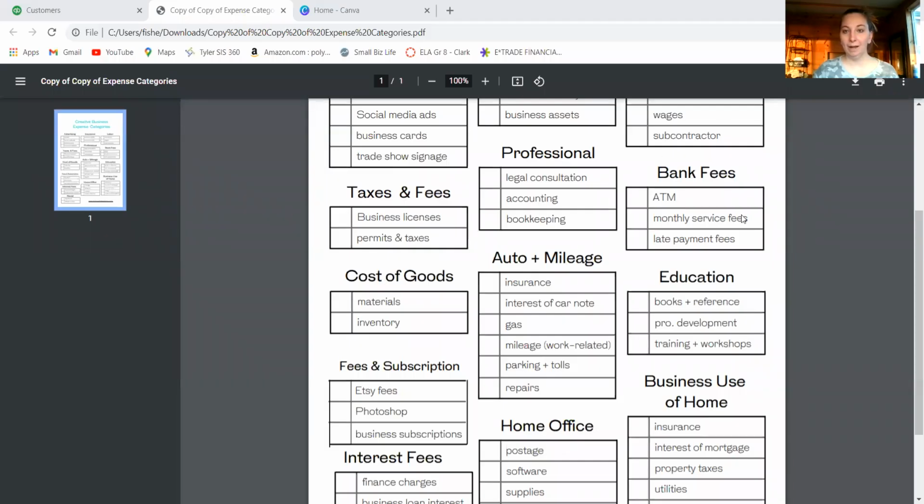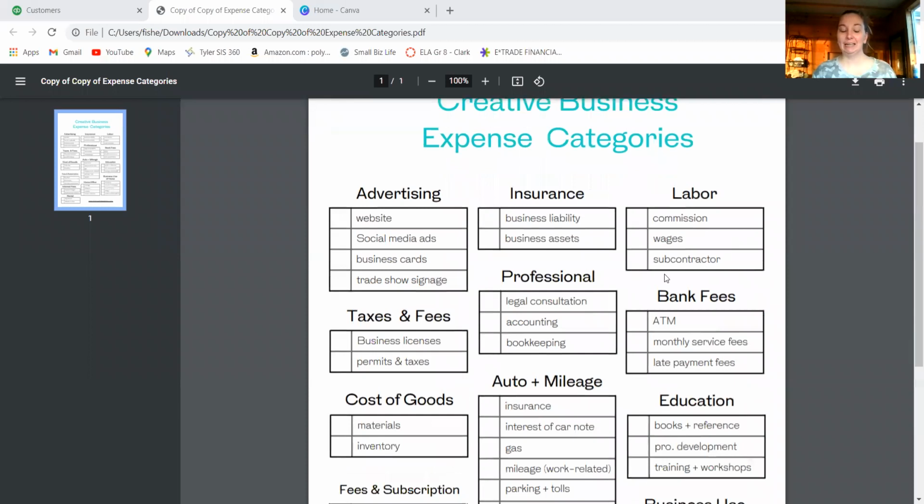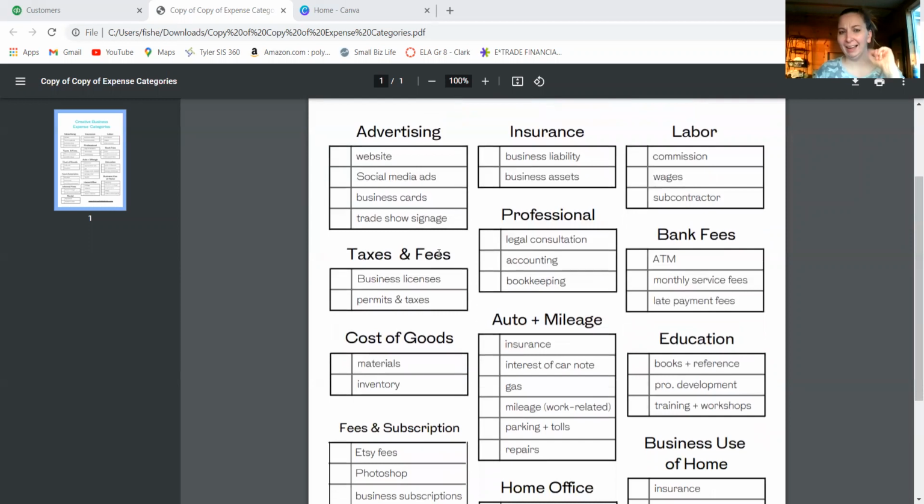Okay, so here is a list of deductions for your business. Common things that would go under the advertising category are your website, social media ads, business cards, trade show signage, craft fairs, things like that. So advertisement, if you run Facebook ads, Etsy ads, any of that, it would all go under advertising. That category is pretty straightforward.